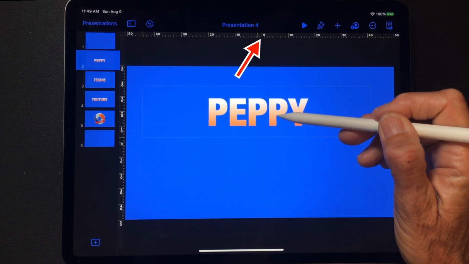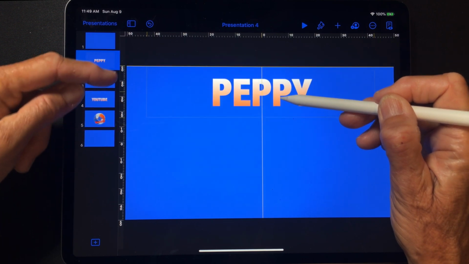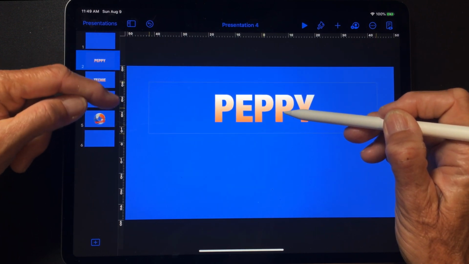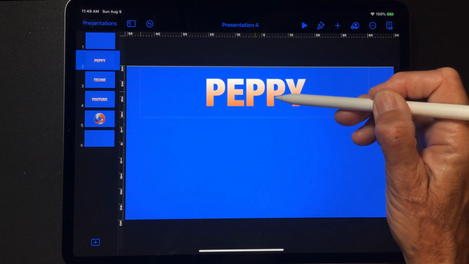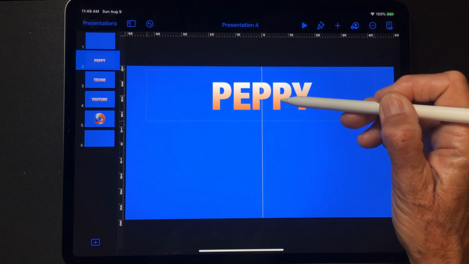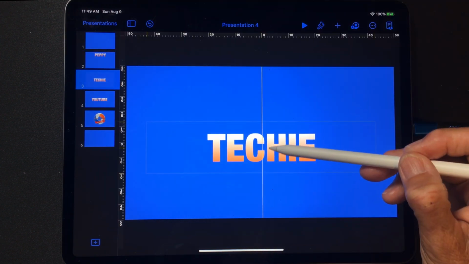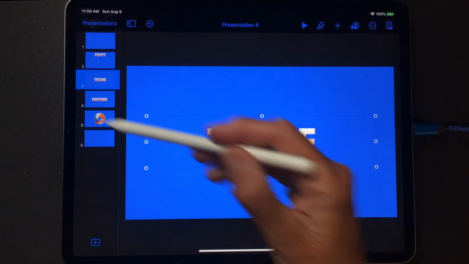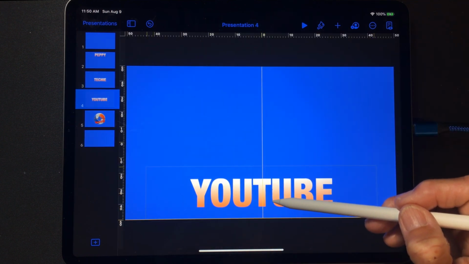You'll notice I have a zero at the top. On the left-hand side, you have three. So it tells you what the top of the text is, the middle of the text is, and the end of the text is. I'm going to put that all the way at five and make sure that it's at the zero. Drop it. Come to this Techie. It should be on the zero. Now I'm going to come to YouTube, bring this down to the bottom 50, and make sure that top is at zero in the very middle.